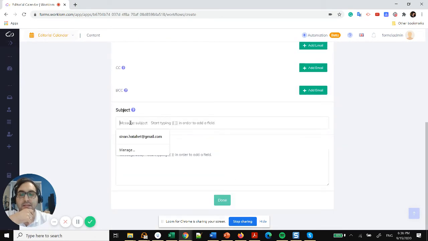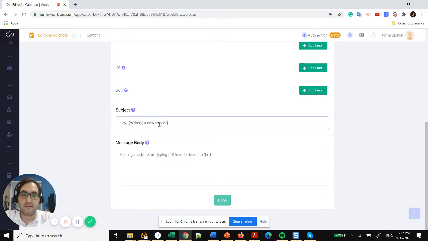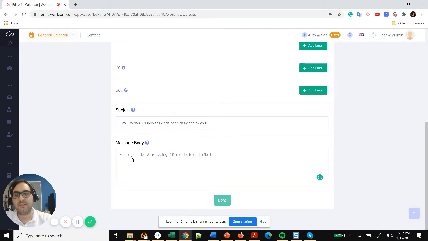I can then add a subject. So here, hey writer, a new task has been assigned to you. And then the message body. Remember, this is HTML, so you can have a lot of fun with it. You can have your own HTML builder. We are planning in the future to add rich text formatting, but for the time being, this allows you to have a lot of liberty.